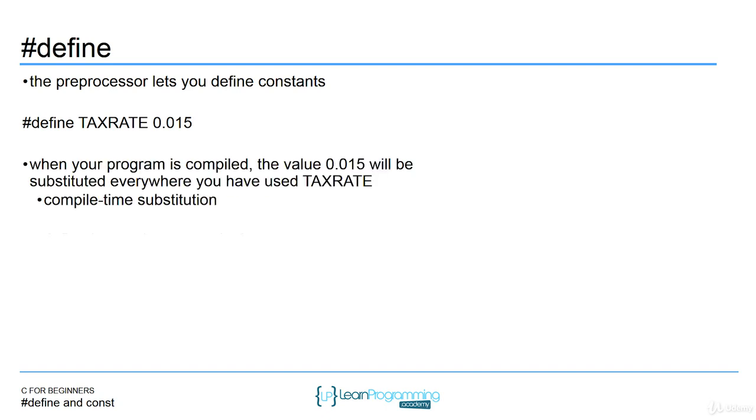When your program is compiled, the value 0.015 is going to be substituted everywhere you have used tax rate. Just like a variable, but it's actually not a variable. You cannot assign any other values to that. If it was a variable, you'd be able to assign data to it. But not in this case, because it's a preprocessor. So the preprocessor directive says you can't assign data, and you specify that with the define.